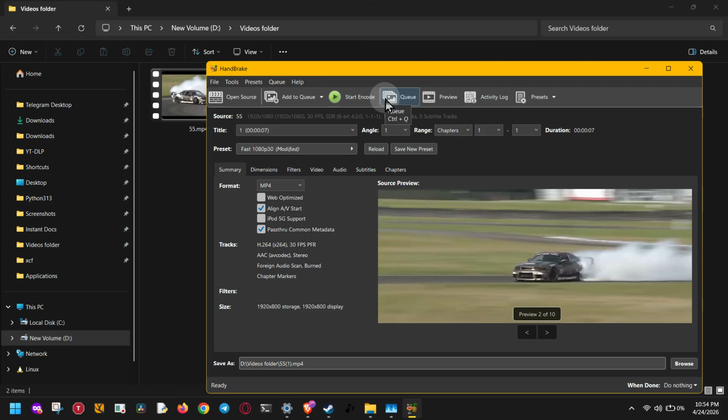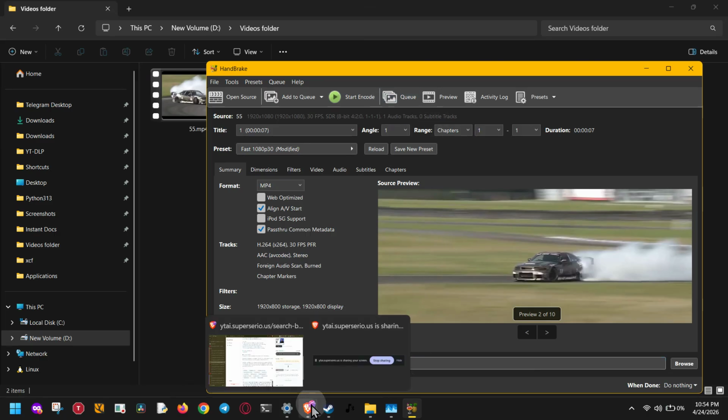And that's it. You now know how to queue jobs in HandBrake, whether you're adding a single file or an entire folder.